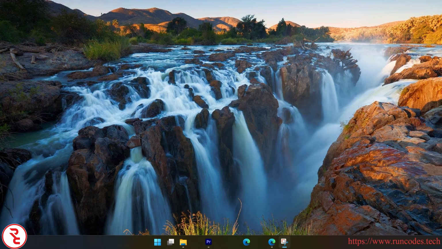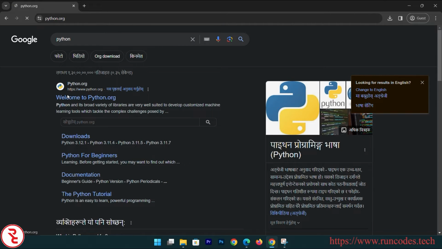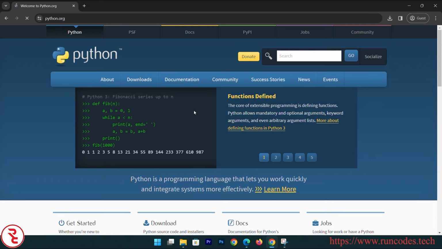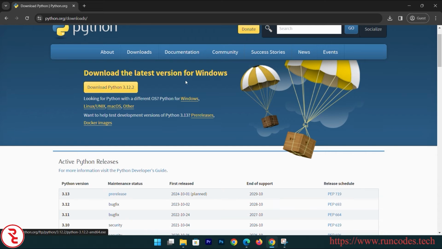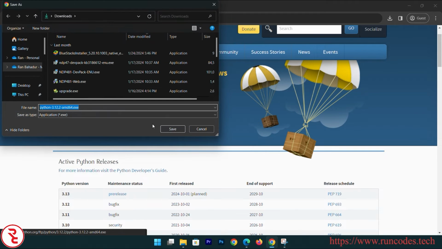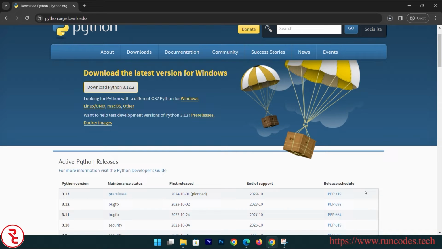Let's configure VS Code for Python. So we have to install Python. Go to any browser and search Python, and go to python.org and go to download. This is the latest version of Python. So download Python 3.12.2. Depending upon your system, you can choose Linux or Mac or whatever operating system you are using. Save that. It will take some time depending upon your internet speed.